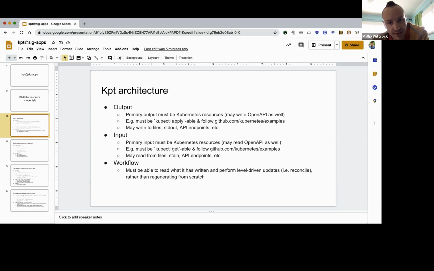I have 3 bullet points here that I think capture a lot of it. The first is the output of KPT should be Kubernetes resources and maybe OpenAPI, right? This follows the Kubernetes resource model where controllers, for instance, are writing to resources in the API server. This basically means you need to be able to kubectl apply whatever KPT outputs, or it should follow roughly what the Kubernetes examples on GitHub show. It should look like these things.